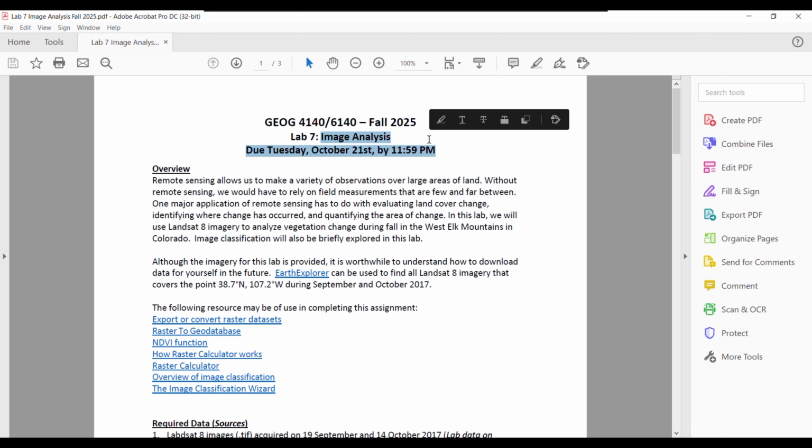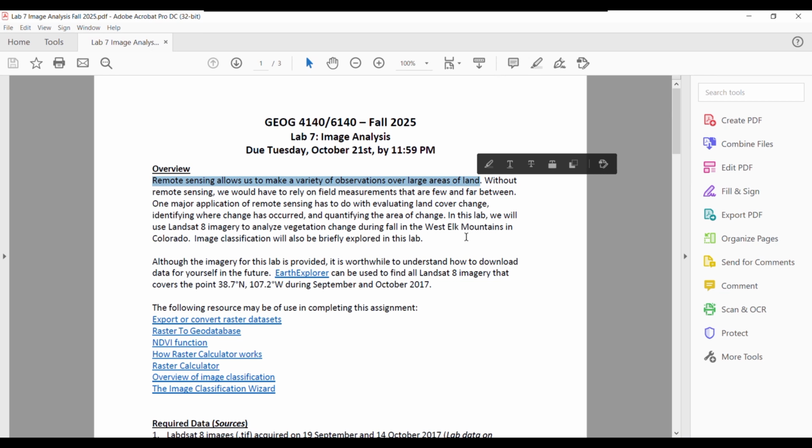Hello everyone, this is the video for lab 7 on image analysis. In this lab, we're going to classify particular images and detect the changes in land cover of particular satellite images from Landsat 8.